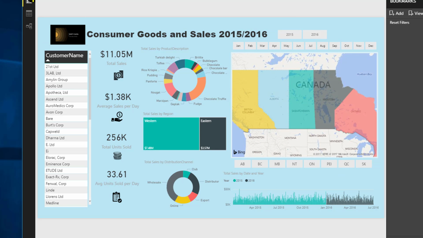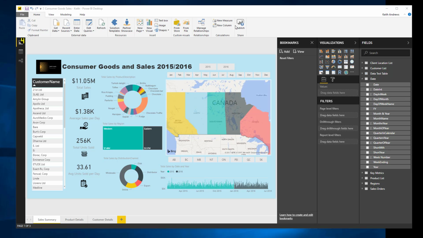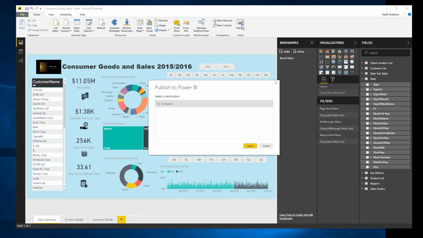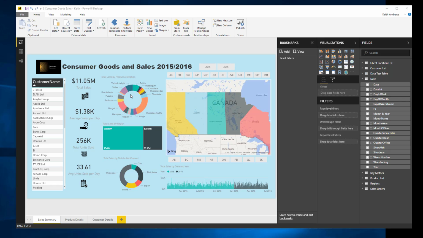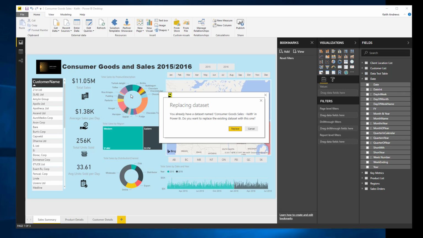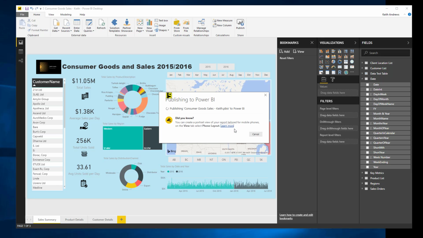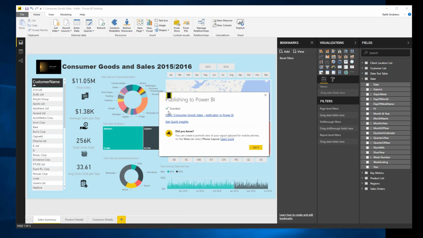So we're going to publish this. I don't know if I made any changes, so I'll save it first, and let's publish. So this is going to send this presentation to the cloud. Select, and then this is loading it. I already have it up there from testing this, so we'll just say replace, and you'll see that this is spinning as it publishes. Success. And then it gives you a few options here. We're going to open consumer goods and sales.